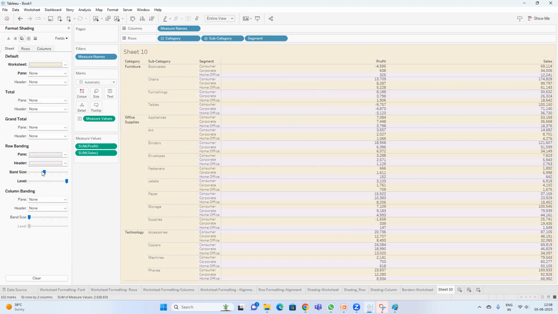Band size. So I have kept 2 rows. For every 2 rows, I want a different color. If I keep 1, for every 1 row I can see a different color. Okay. Is it clear?